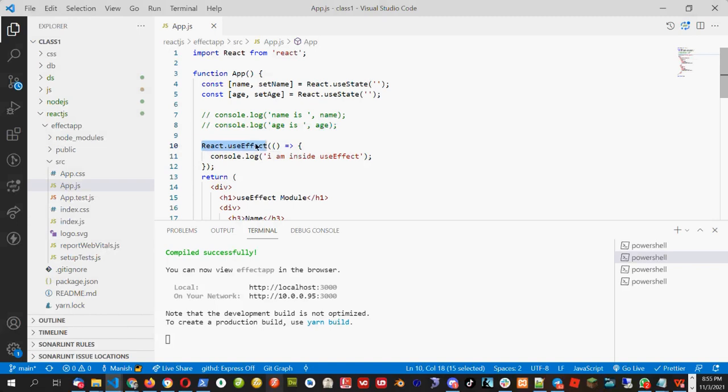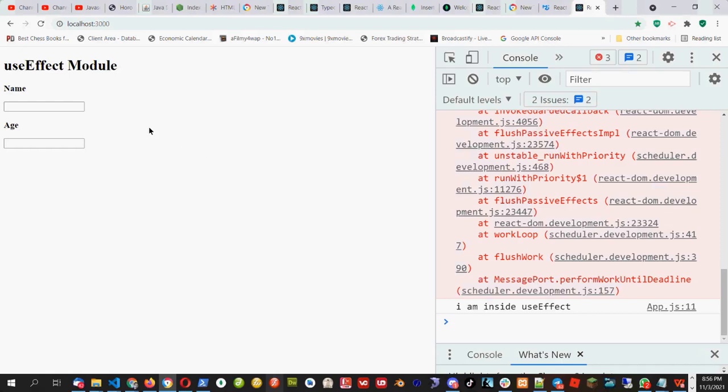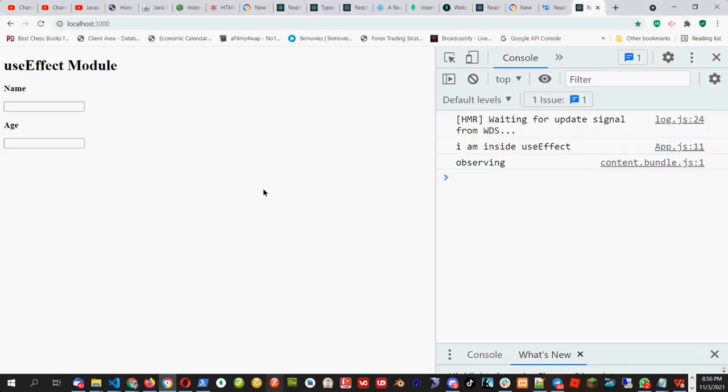So how to use the useEffect? We have to call the useEffect, and there is a round bracket, and inside the round bracket we have the arrow function. And in this arrow function I will write some code or some logic. Now let's see what happens. So I'll refresh the page. I will put name. So I am seeing that I am inside the useEffect.